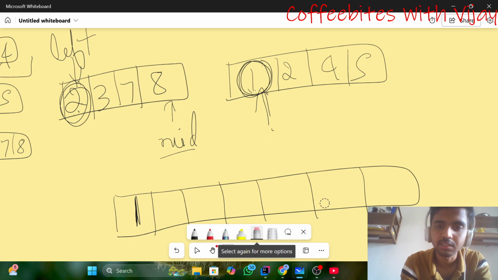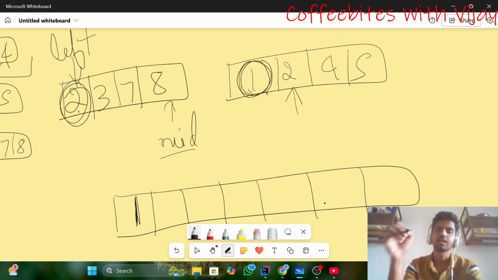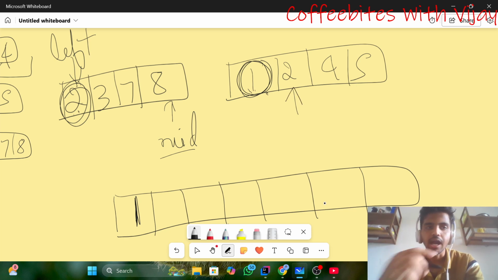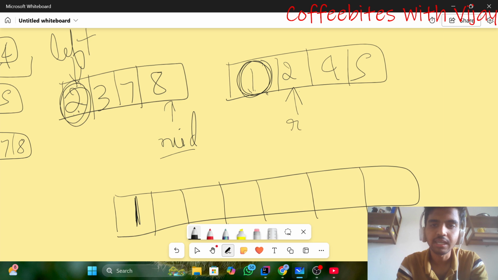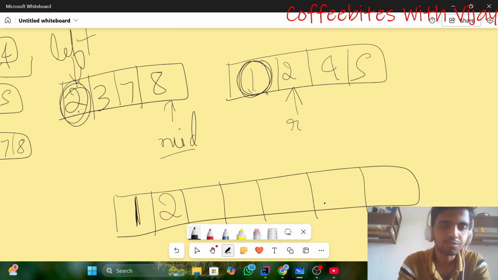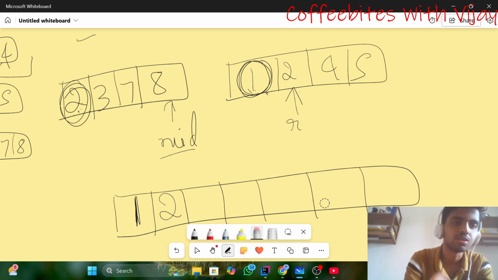I'm sorry guys, here I'll just take this right to the next index, and here again we will compare the right index value and the left index value, 2 and 2. Here both the elements are equal, so I'll just take any one of them. I'll take the left element value and I'll move this left pointer to the next index.